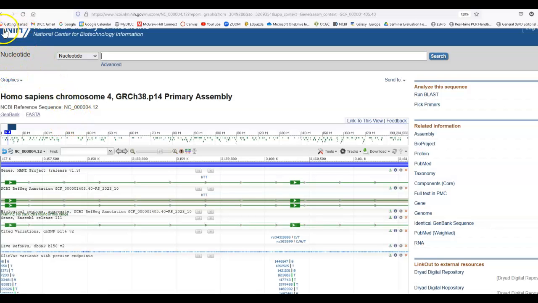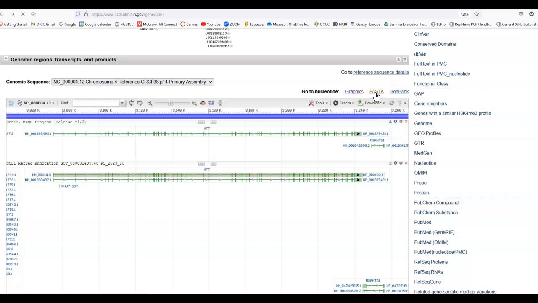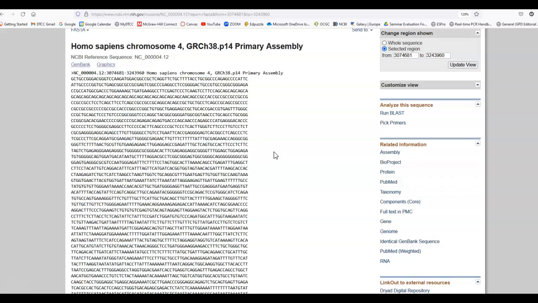So that's the graphics one. If I just go back and I hit FASTA, this is the actual DNA of the gene. And this code right here is the reference sequence, and some people use it interchangeably with the accession number. It's basically the way that you would identify the gene through a number, and it's the only gene in the world that has that code.